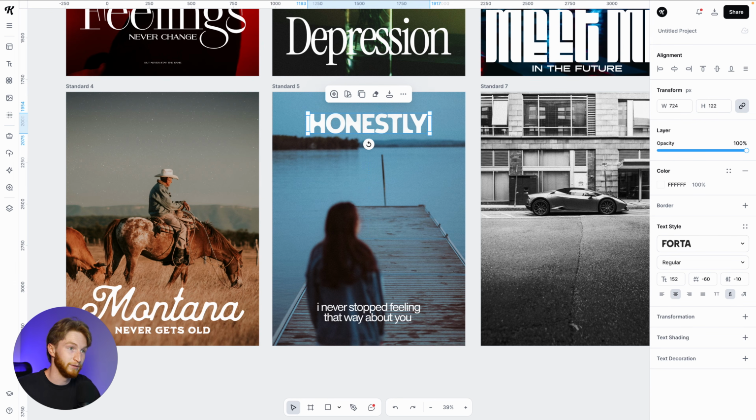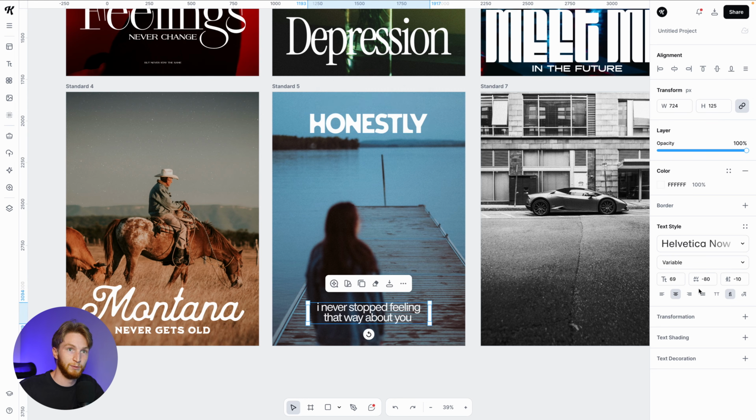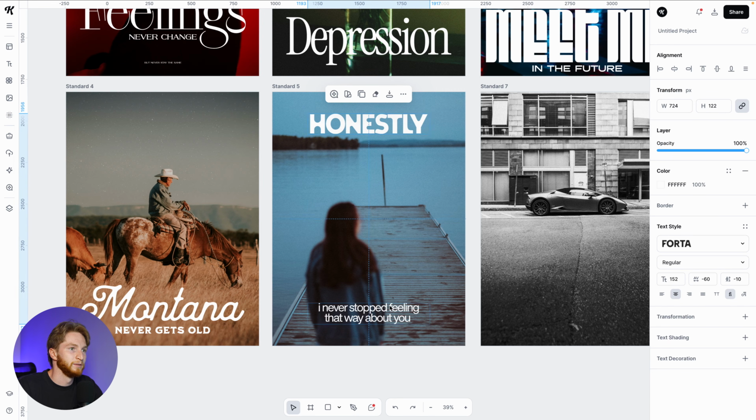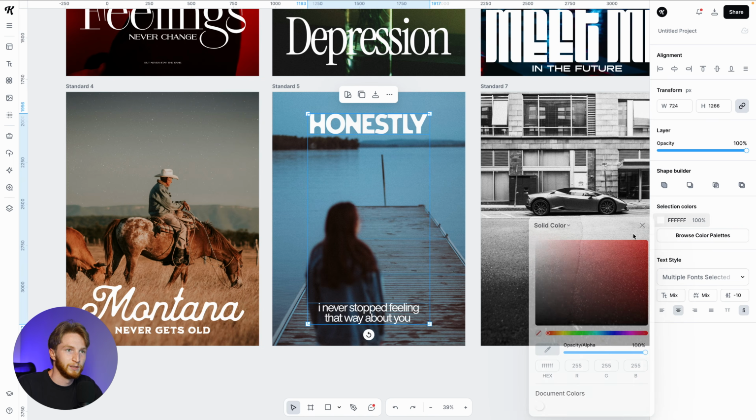Honestly, it doesn't need a font pairing. You could just do this and it would look so good. If I were to pair it, you know, and do the classic desaturated yellow, so nice. Looks very, very good.